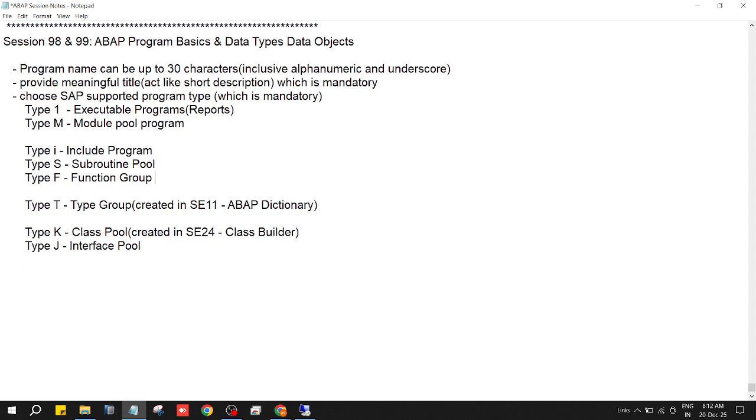whereas function groups or function pools are created in AC80 or AC37. That is nothing but Function Builder. So Function Builder is used to create this. Okay. So next, we have other programs also that we will discuss.